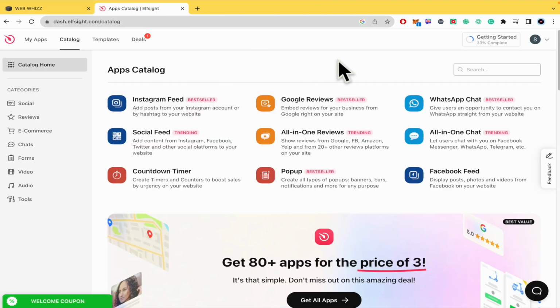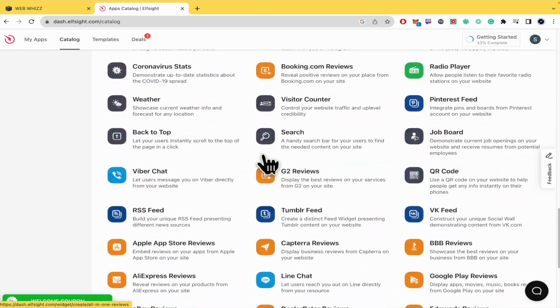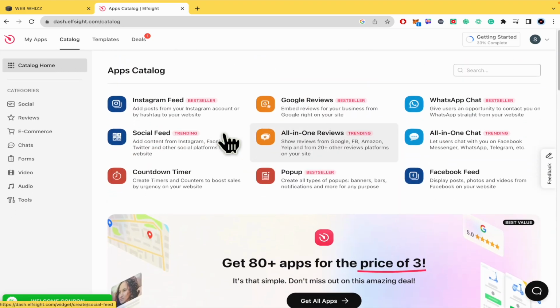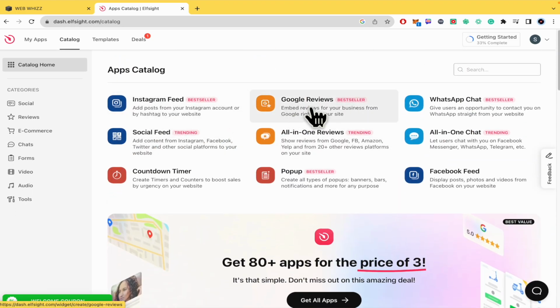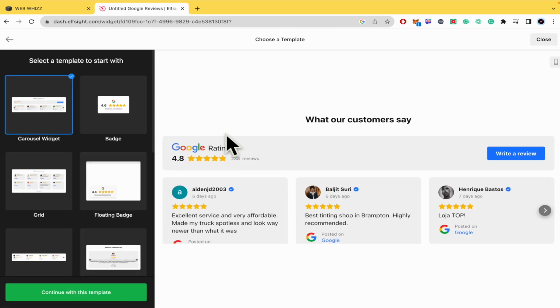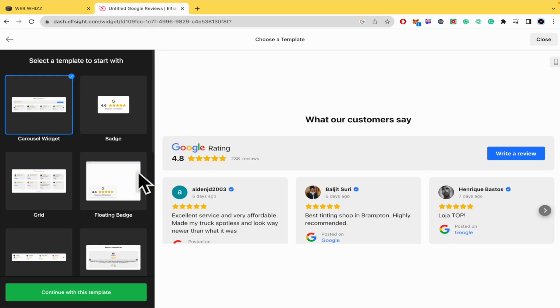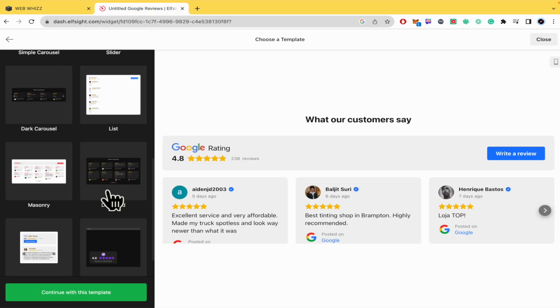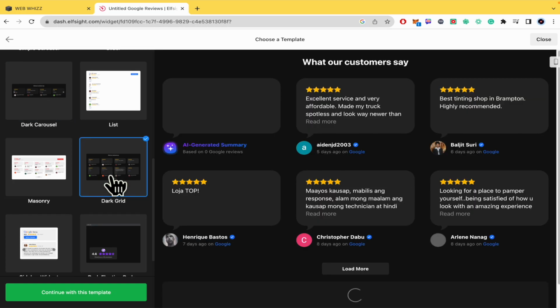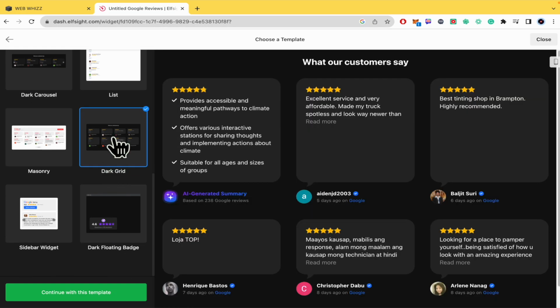So here in Elfsite, in the left menu, we are going into Catalog, Home, and there's a bunch of apps, but for now I'm going to use Google Reviews. So these are like widgets. The idea is to have my Google Reviews here in my website, but there are different layouts that you can select in order to show the reviews. I like this, for instance, so I'm going to click to continue with this template.